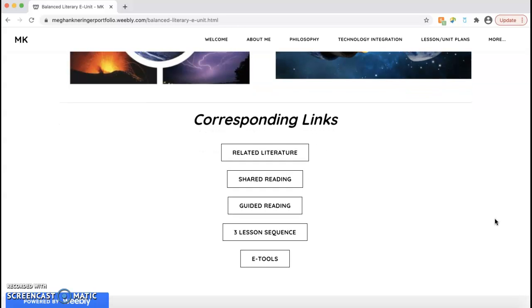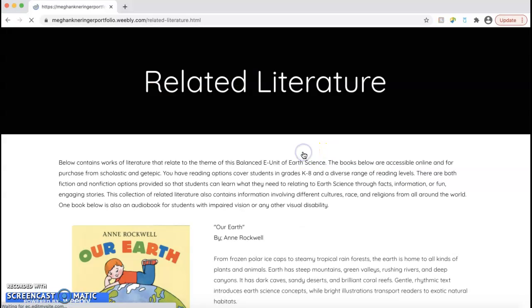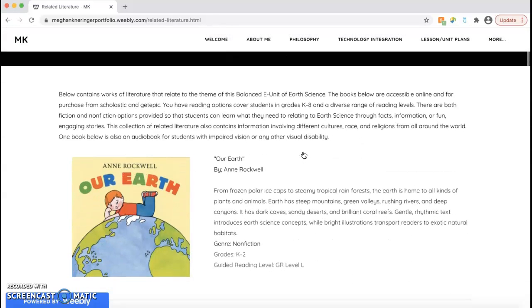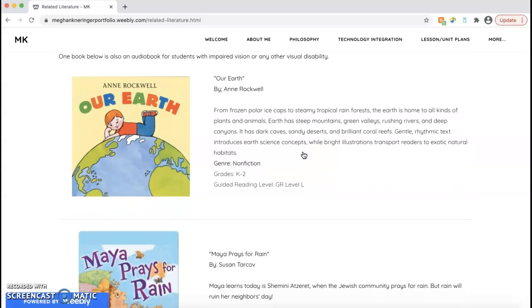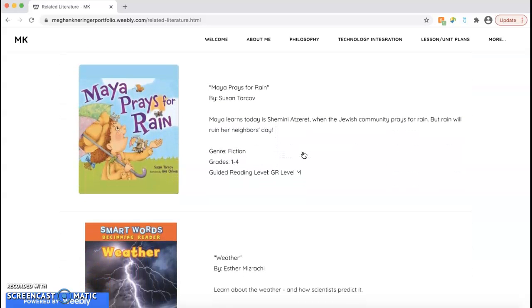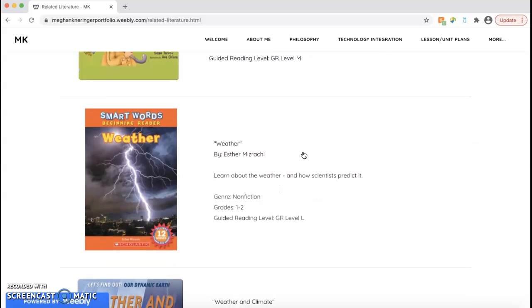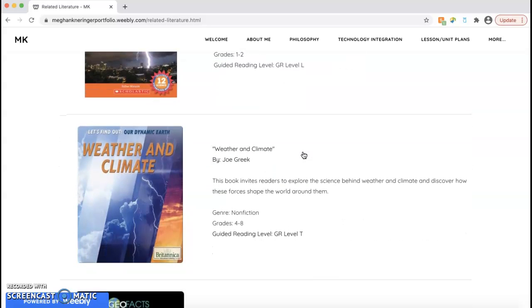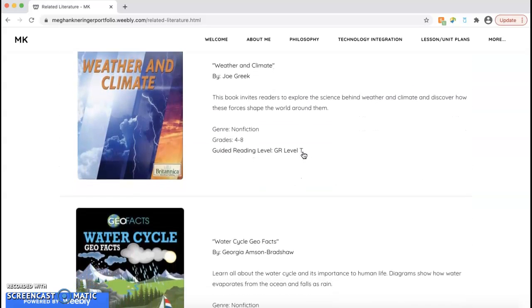The first tab we are going to click is Related Literature. When you click on it, it will bring you to this page. The related literature for this e-unit that I have chosen is a diverse collection, most of which is found through Scholastic and GetEpic.com. While being in the classroom, I may encounter diverse learners who require a creative approach to best meet their needs. That is why I have found both nonfiction and fiction books that can be accessed both physically and online. I have short books and I have some chapter books to choose from.